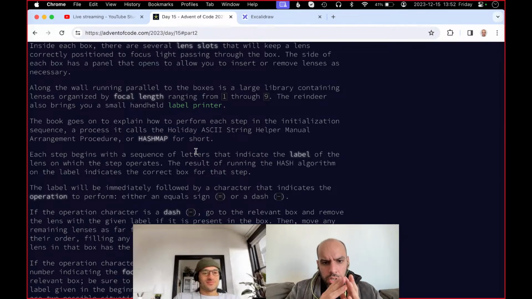So there is a huge assortment of lenses. They each have an individual label, and the hashes of the labels will determine the box. Because multiple labels can correspond to the same hash, there will be multiple lenses in the same box, but each label corresponds to a lens, and each hash of a label corresponds to a box.